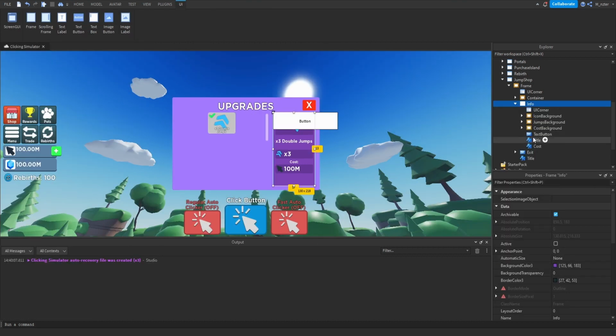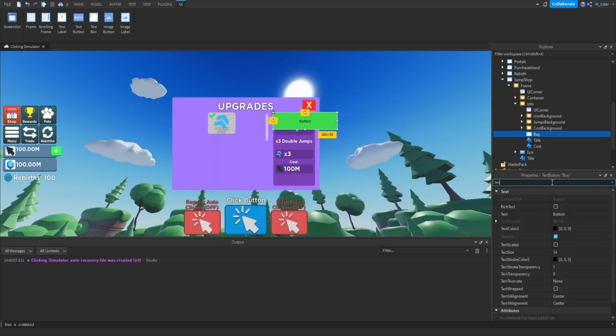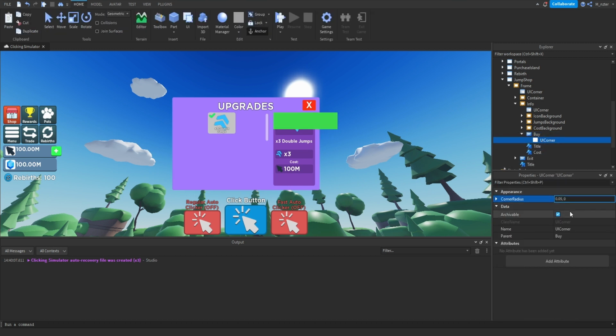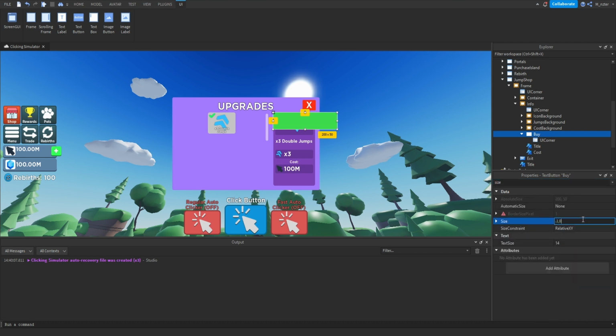Then what we finally want to do is add a text button to this. We're going to rename this to buy. For the background color, of course, we want to make this just a little bit of a green color. So there we go. For the text, we actually don't want to have any text on this. We also want to add a UI corner to this. We'll make this a little bit bigger. So like 0.1. And then we also need to resize this as well. So let's go ahead and set this to scaled.